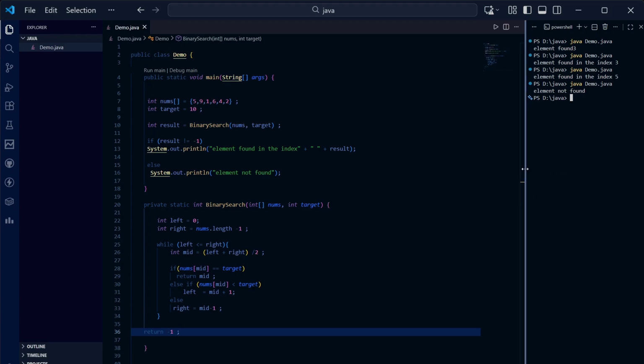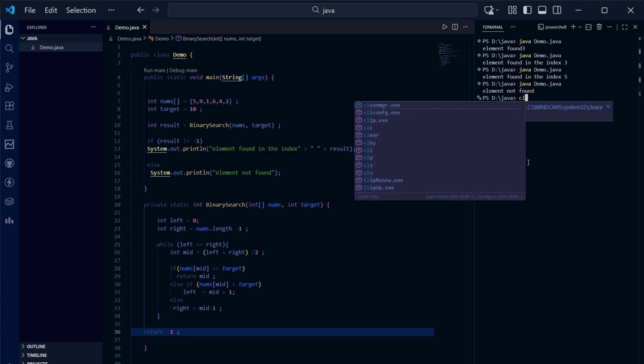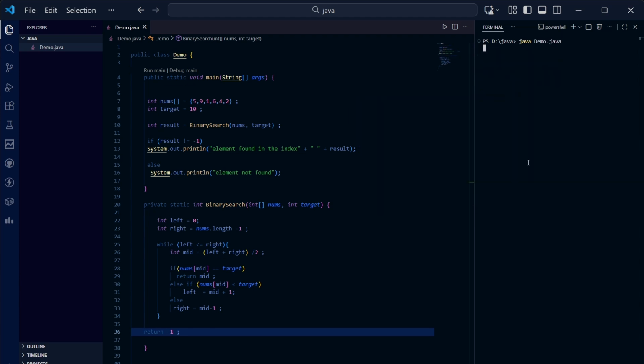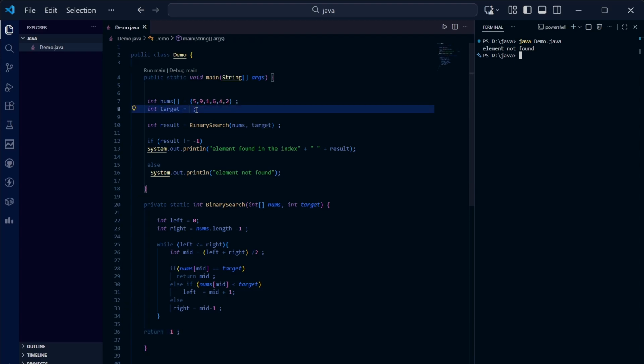Wait, I will zoom out a little bit. I will clear the terminal for you, and if I compile and run, it is saying element not found. Why is it saying that? Because you have an element 10. So if you change this element 10 to suppose 5, or 6.